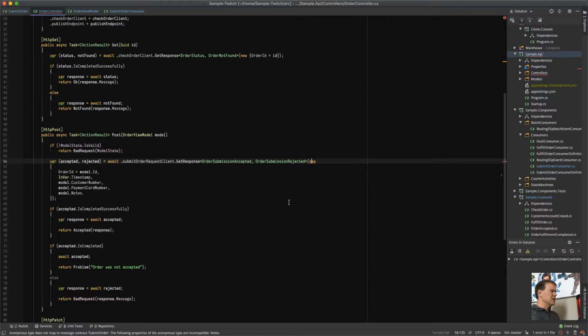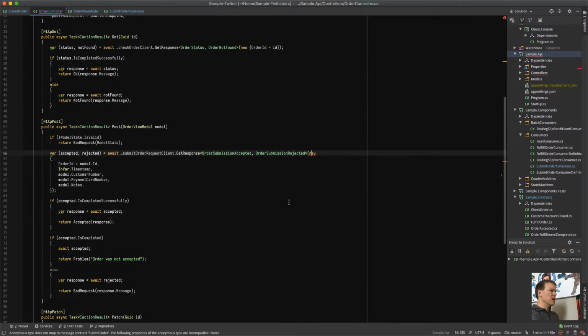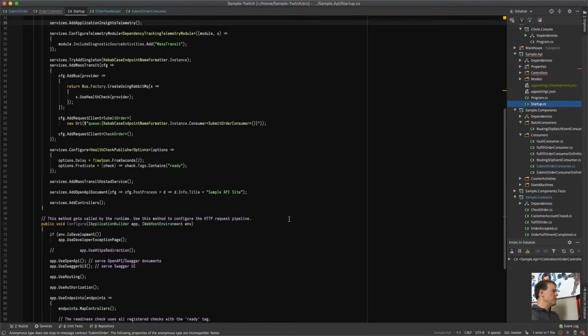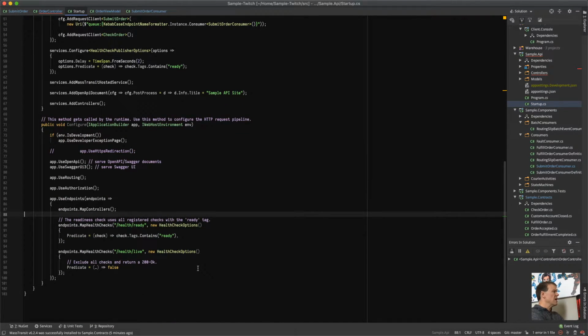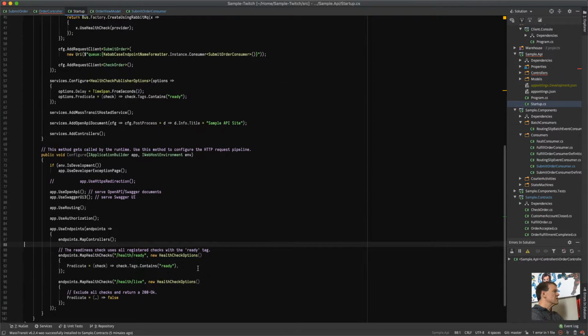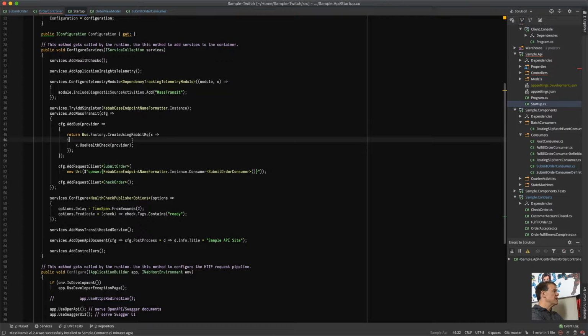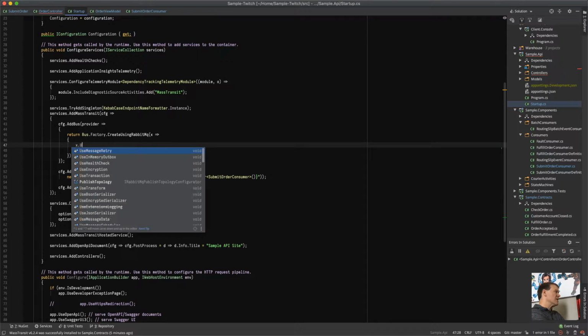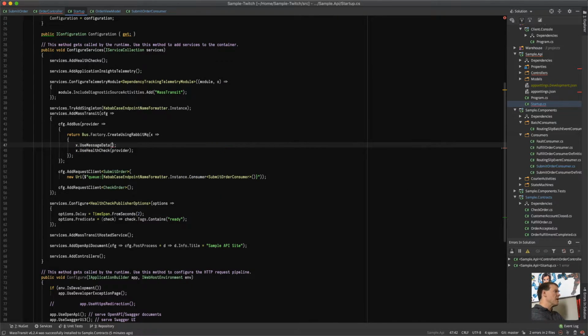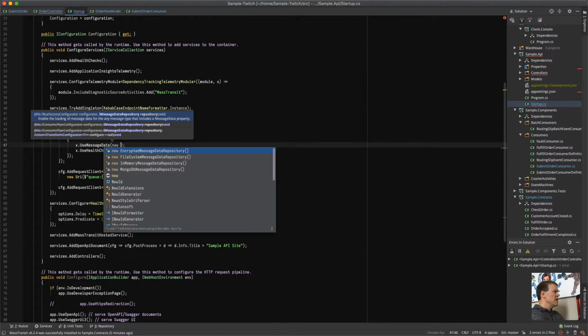But we have to configure message data for the bus. So we're going to go to our startup where we're configuring this. And where are we creating our bus? Right, AddBus, Create Using RabbitMQ. We are going to also come in here and say x.UseMessageData. And we are going to pass it the message data repository that we have. So we are going to use one of the built-in message data repositories. You can see we have several to choose from. One is in memory, which wouldn't do us a whole lot of good. That would just be on our website. One is the file system, and one is MongoDB.